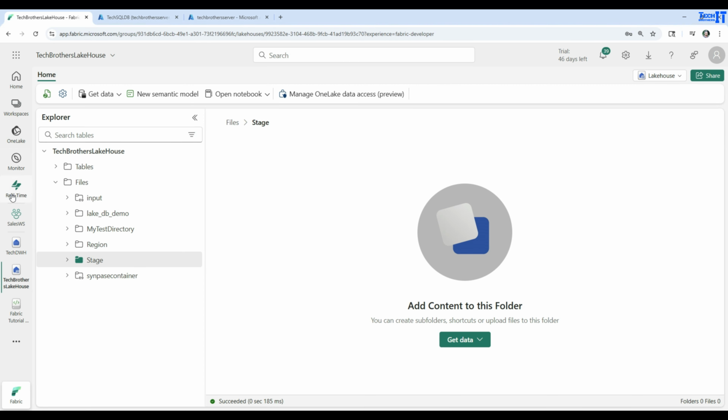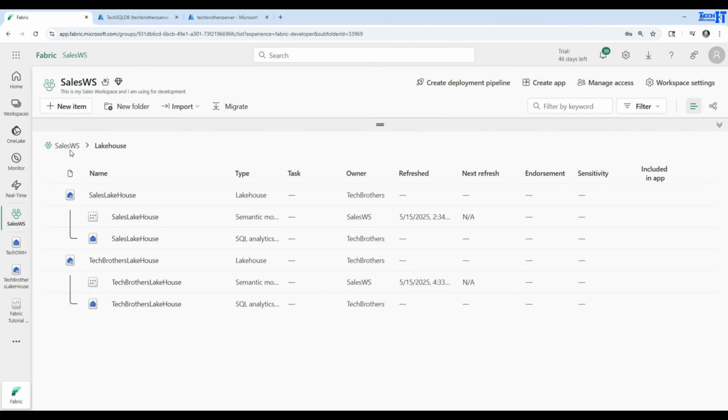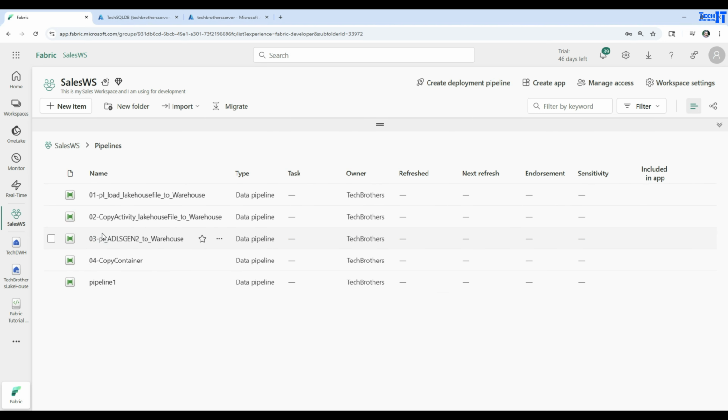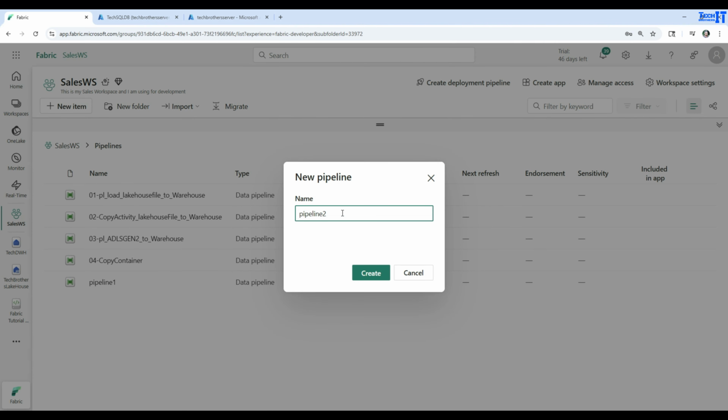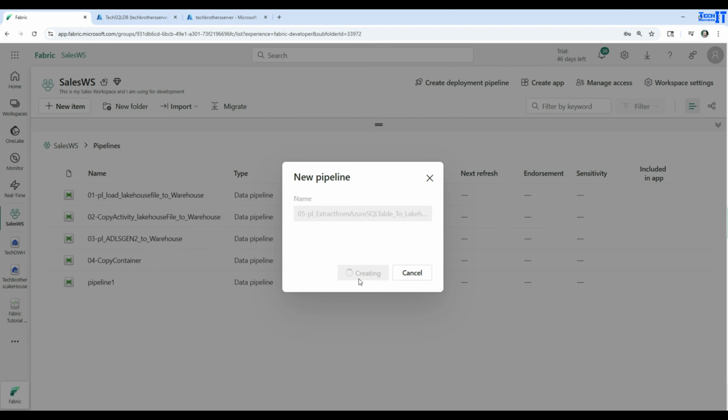Now let's go to the workspace here, and then go to one of the folders I have created called pipeline, and this is where I'm keeping all my pipelines for manageability. New item here, and the data pipeline. I'm going to call this pipeline number 5, extract from Azure SQL table to Lakehouse. And in the Lakehouse, if you notice, I'm writing directly to the files tab, so I'm not writing to the tables. We'll create another video in which I will write directly to the tables in the Lakehouse.